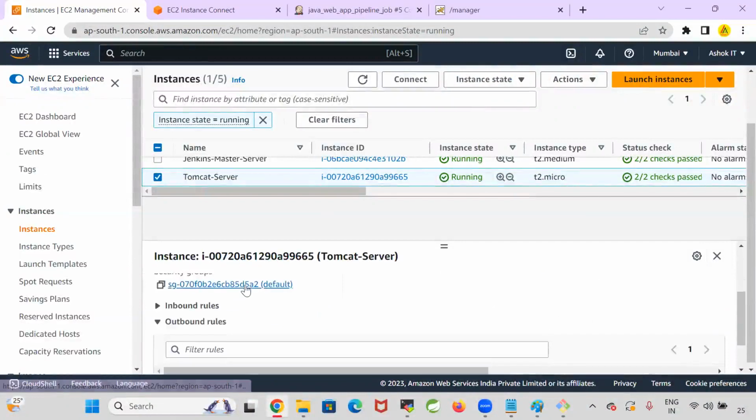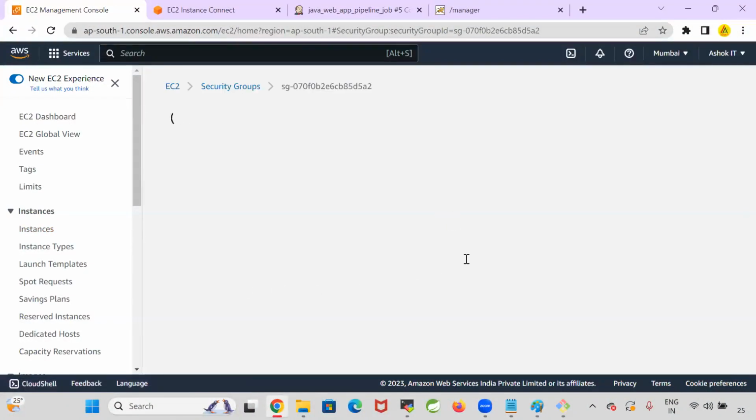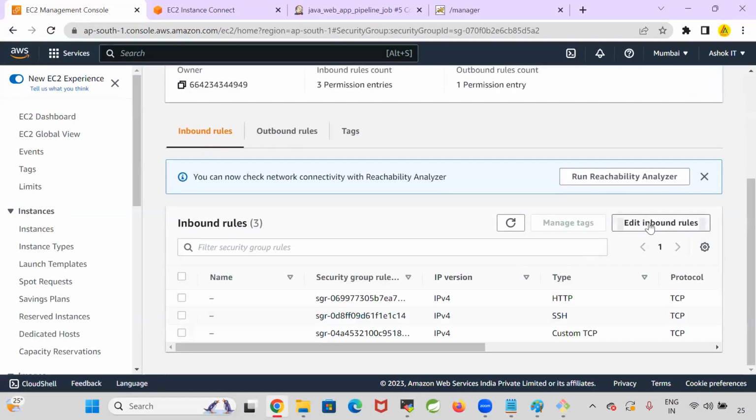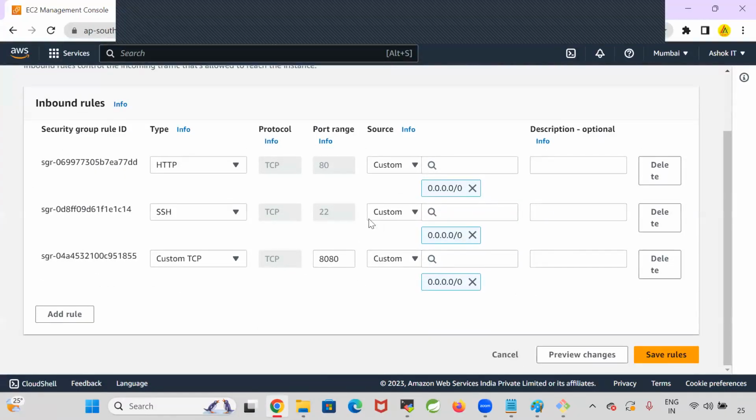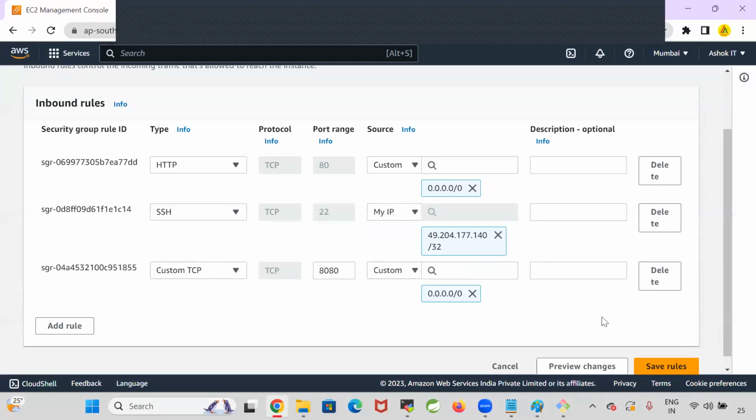Sir, go to security settings, sir. Security and SSH. At the SSH, my IP. Here, second, I have one given SSH. Customer, my IP. Then it will work.